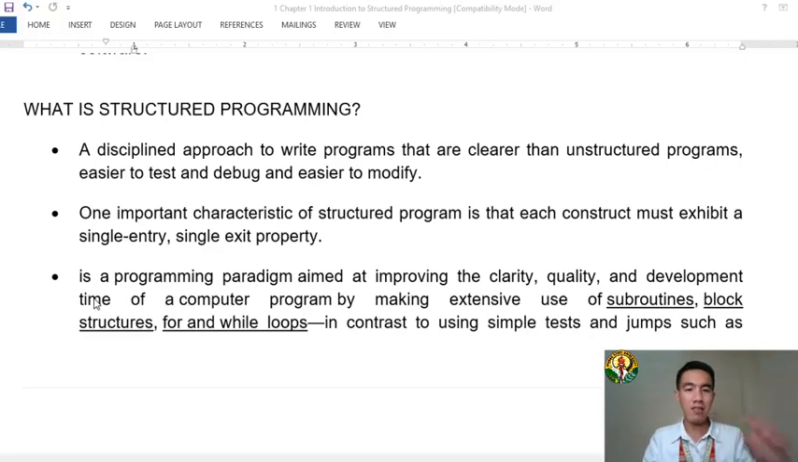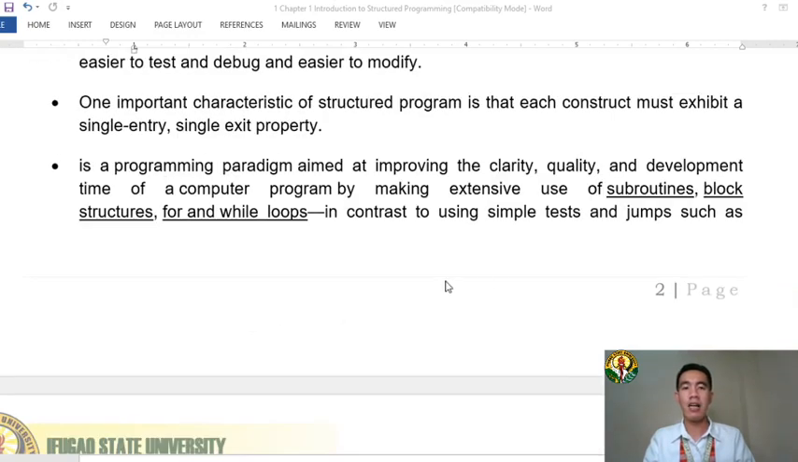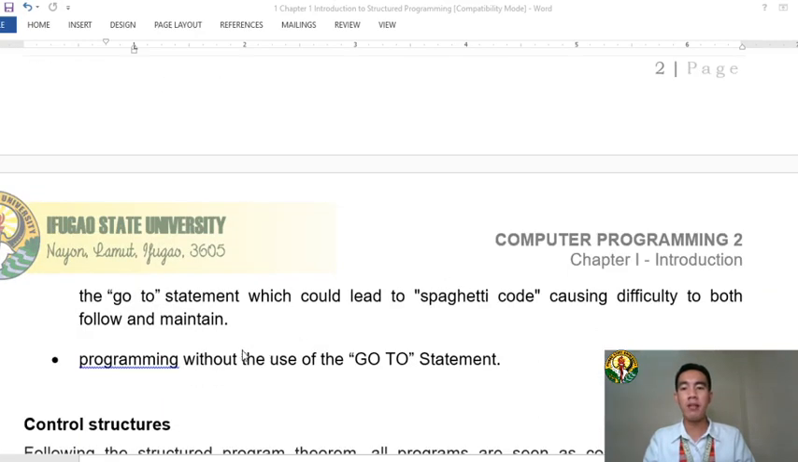Okay? Unlike sa unstructured, since kailangan pang i-review kung anong gamit nito, paano to, development time is too long. Okay? And then ito, gagamitin natin subroutines, blocks, structures, for and while loops. Gagamitin natin ito, or we will discuss this soon. So, hindi tayo gagamit ng go-to statements or spaghetti code. Okay? Programming without the use of go-to statement.